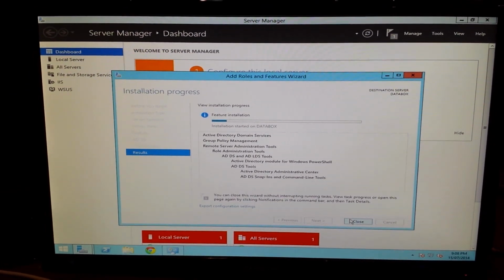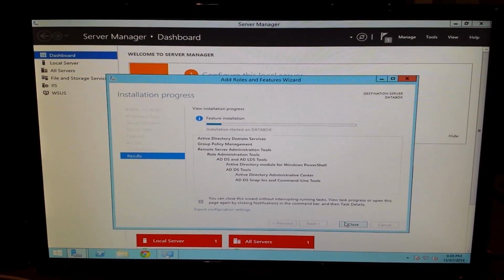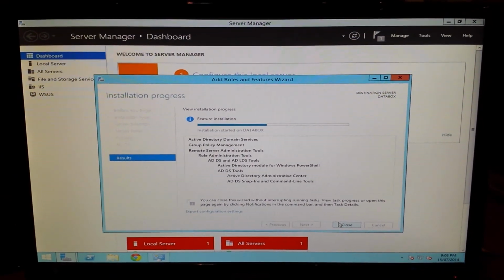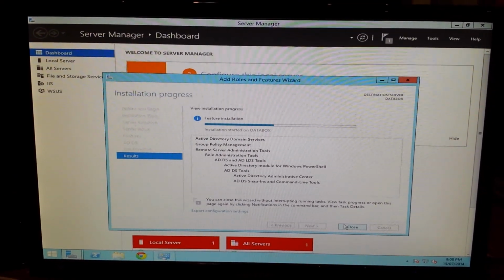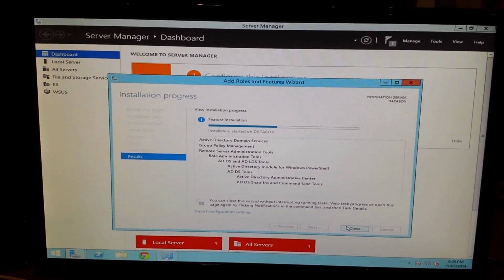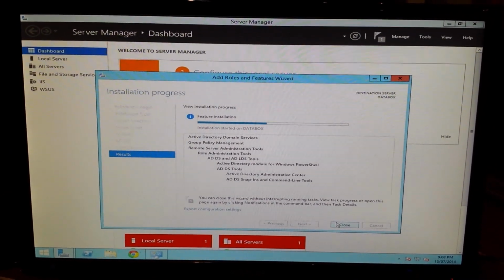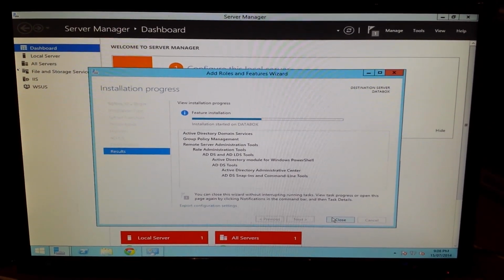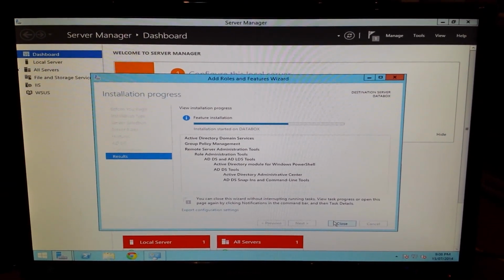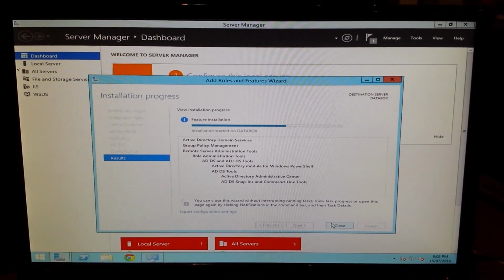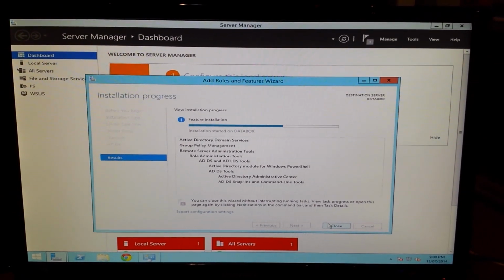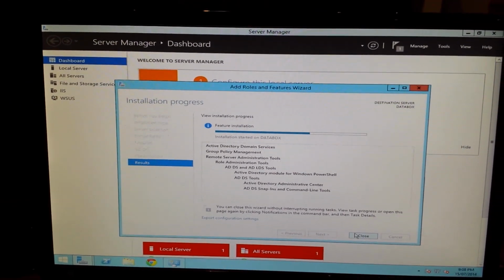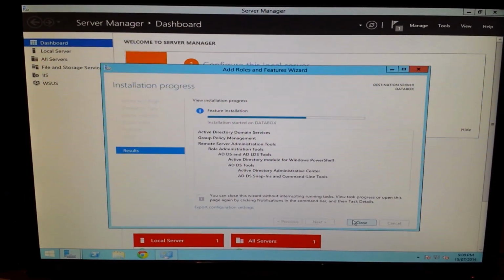I've actually tried installing 2012 R2 on a ProLiant microserver before. Didn't end too well. It would get 87% through the initial driver installation and lock up. Anyway, I found out the other day that there is actually a BIOS update for these machines that fixes that problem. So I thought, oh, beauty. So I went to the Hewlett-Packard website, went to download the BIOS image.